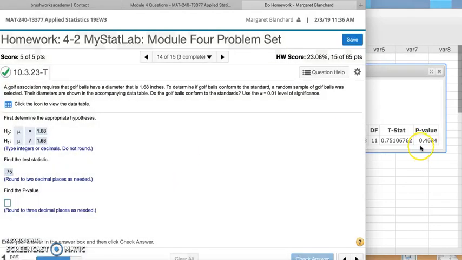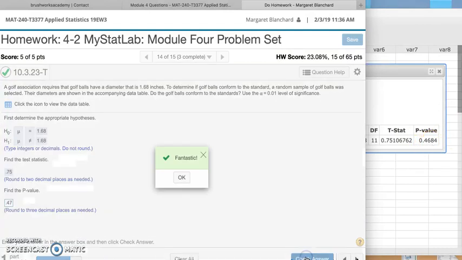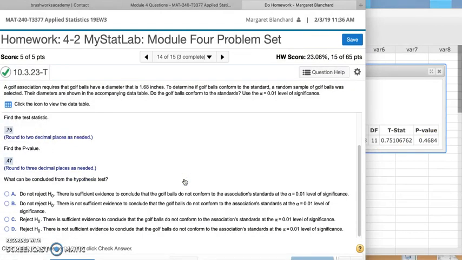And then find the p-value. Again, what's great about this, I don't have to do 2 different calculations or go through all these different formulas. It provides both in StatCrunch. So the p-value is right here next to that test statistic, and it's 0.47. See how we round up? Because it's 0.468, we round that up to 0.47. Check answer. Fantastic.